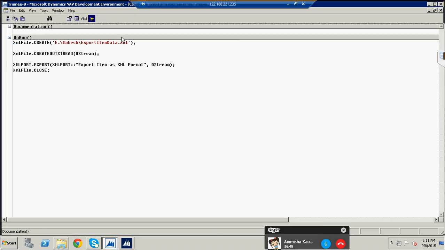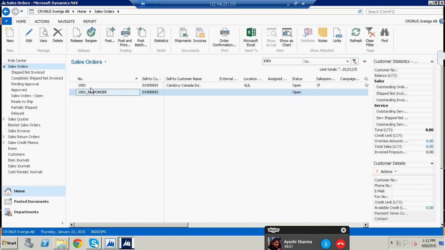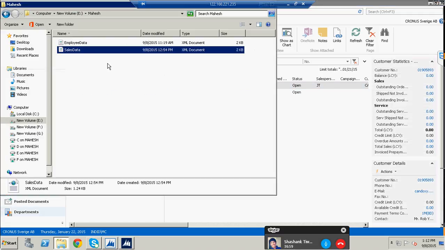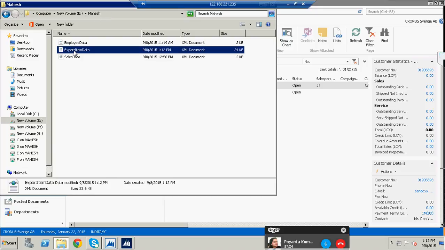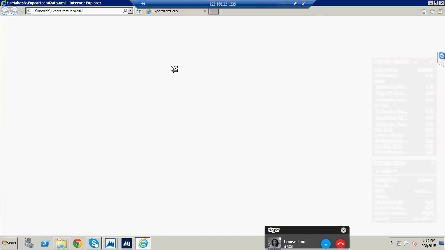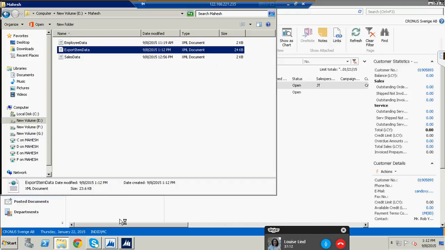Here I don't have export item data here. I think I don't have. Okay, let me run this. Okay. So you can see here one file got generated with some data here. Okay. So that's how we can use the streams.